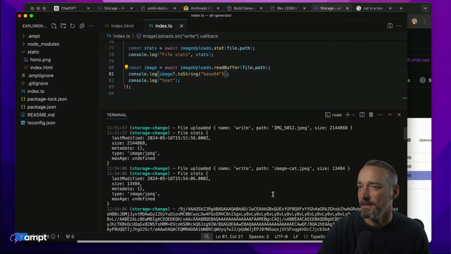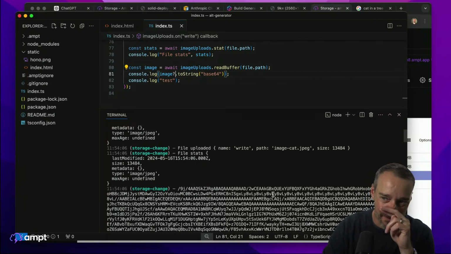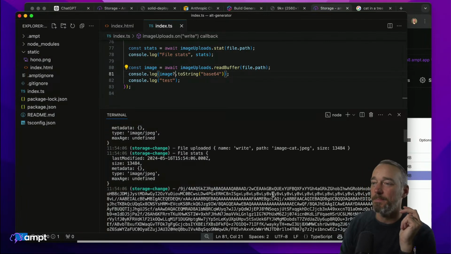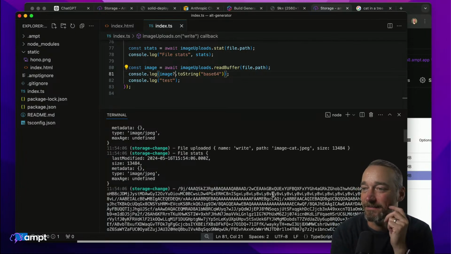Image cat, okay, I don't know, maybe. Oh, you know what it might be? I had problems with this before. It might be the encoding of those images, because I copy them right out of Photos on Mac. So that might be it.